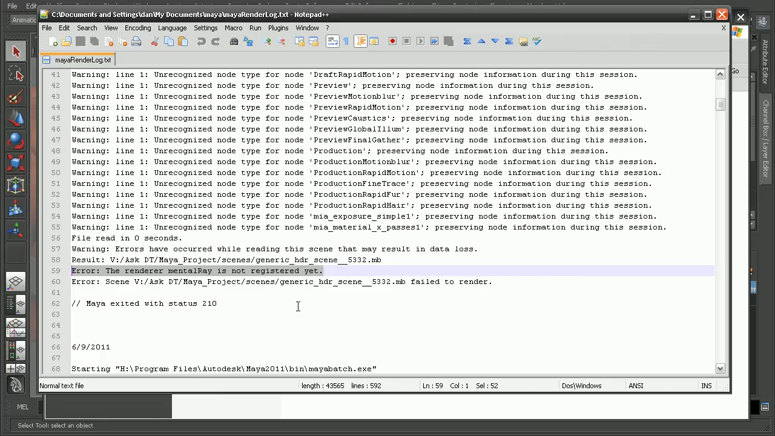So I found in my projects that any time that I have a render that fails, the first place I like to go to begin troubleshooting that render is to open up this render log and begin looking for possible culprits that might be causing the scene to not render properly.